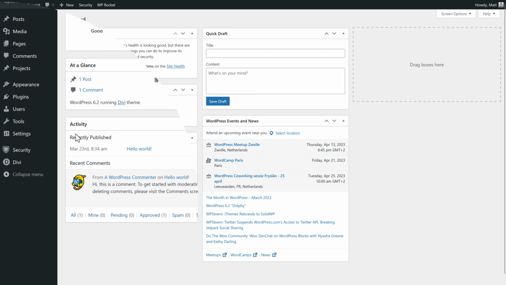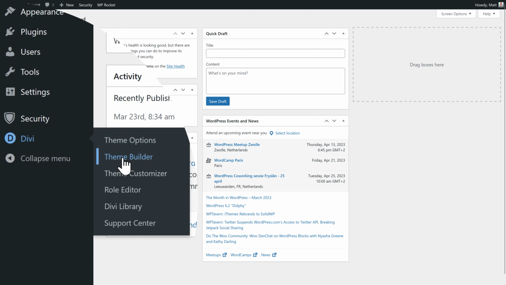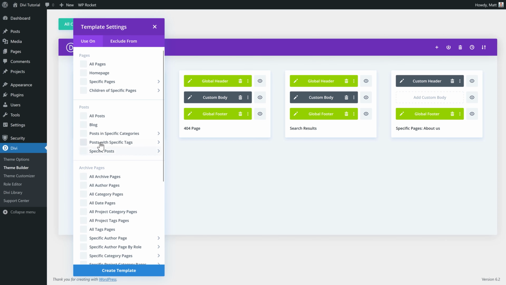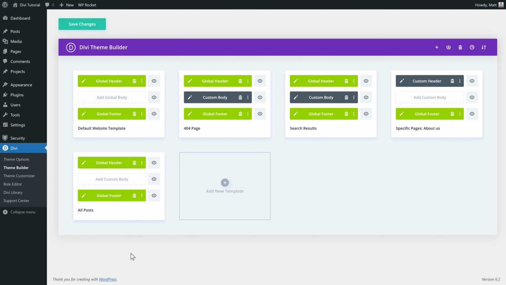Really easy. You go to Divi over here and you go to Theme Builder. In the Theme Builder, we can actually create a new template. Click on it, build new template. We're going to use it on all posts over there. Create template. Now here comes the real important stuff. Add a custom body. Over there, press Build Custom Body. Now you will have the full power of Divi.